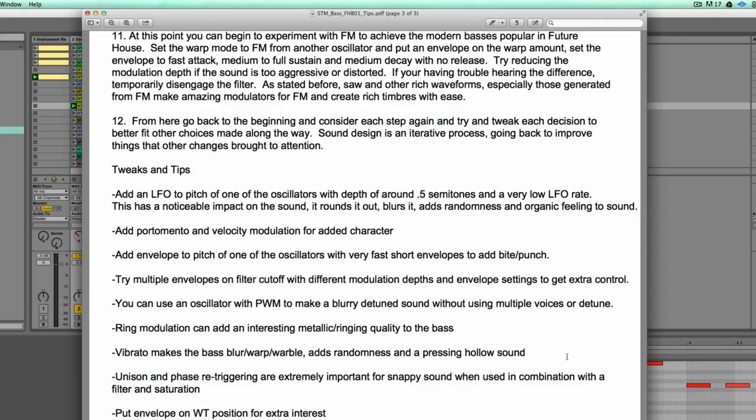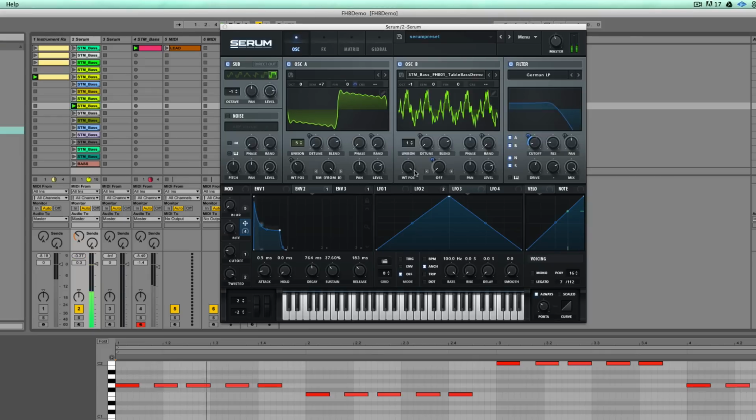Okay, vibrato makes the bass blur, warp, and warble, and adds randomness and a pressing hollow sound. So, I mean, that's pretty much LFO on the pitch. But if your synth has a vibrato knob or something, and you're not using Serum, then you can try that. Unison and phase retriggering are extremely important for snappy sound when used in combination with filter and saturation. So let's check that out.